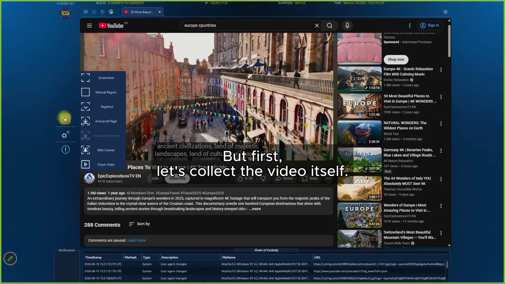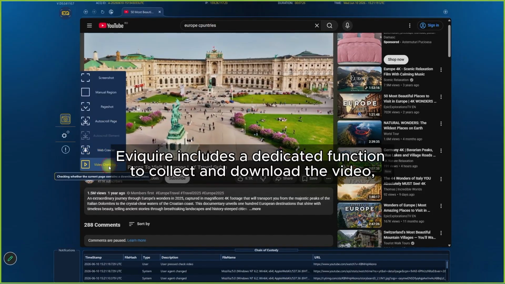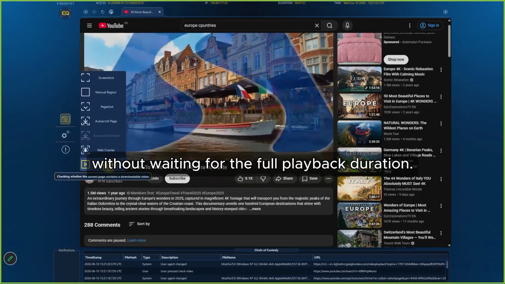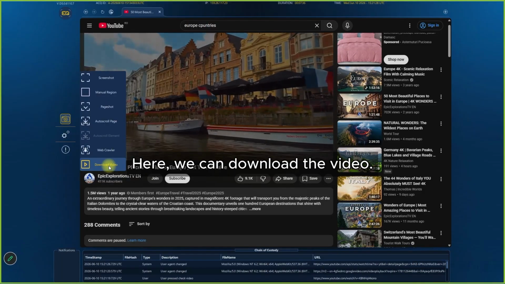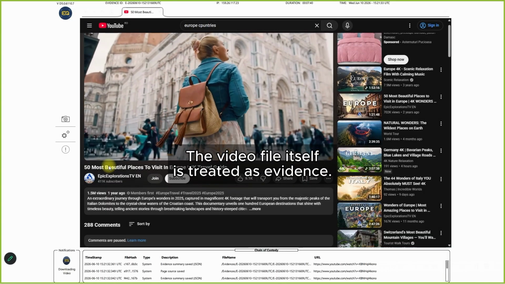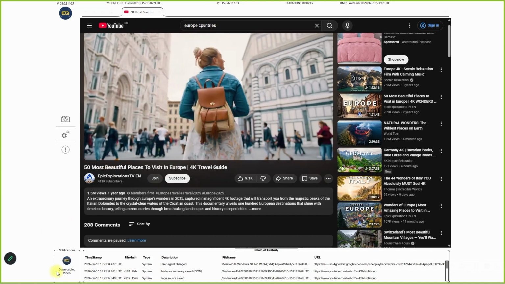But first, let's collect the video itself. Eviquire includes a dedicated function to collect and download the video without waiting for the full playback duration. Here, we can download the video. The video file itself is treated as evidence.